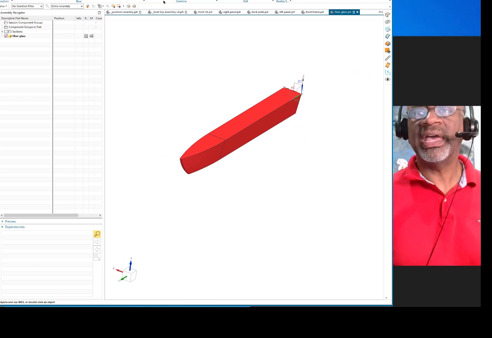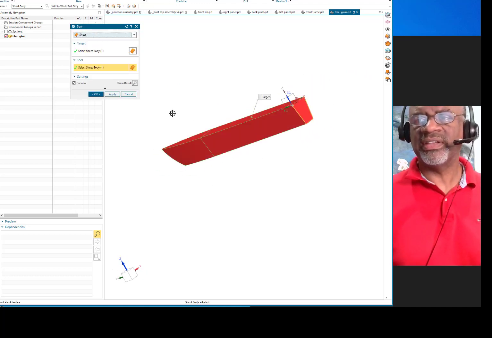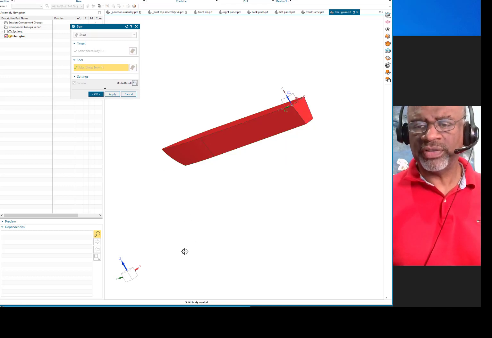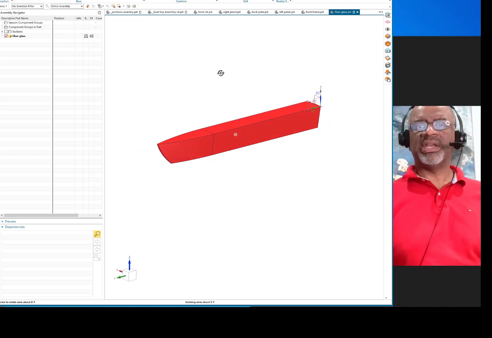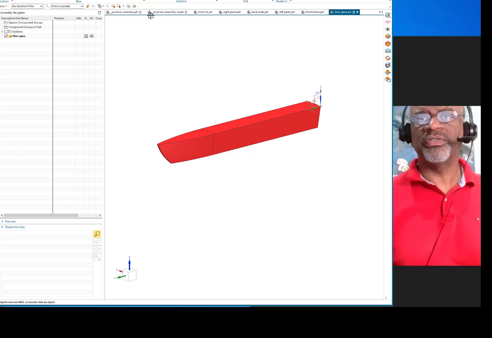We now need to make a solid out of that. So I'm going to select that surface and that surface. I'm going to hit show result and look for the little sign that says solid body created. Great. So there's the solid body. Now, that solid body is supposed to emulate the mass properties of water.